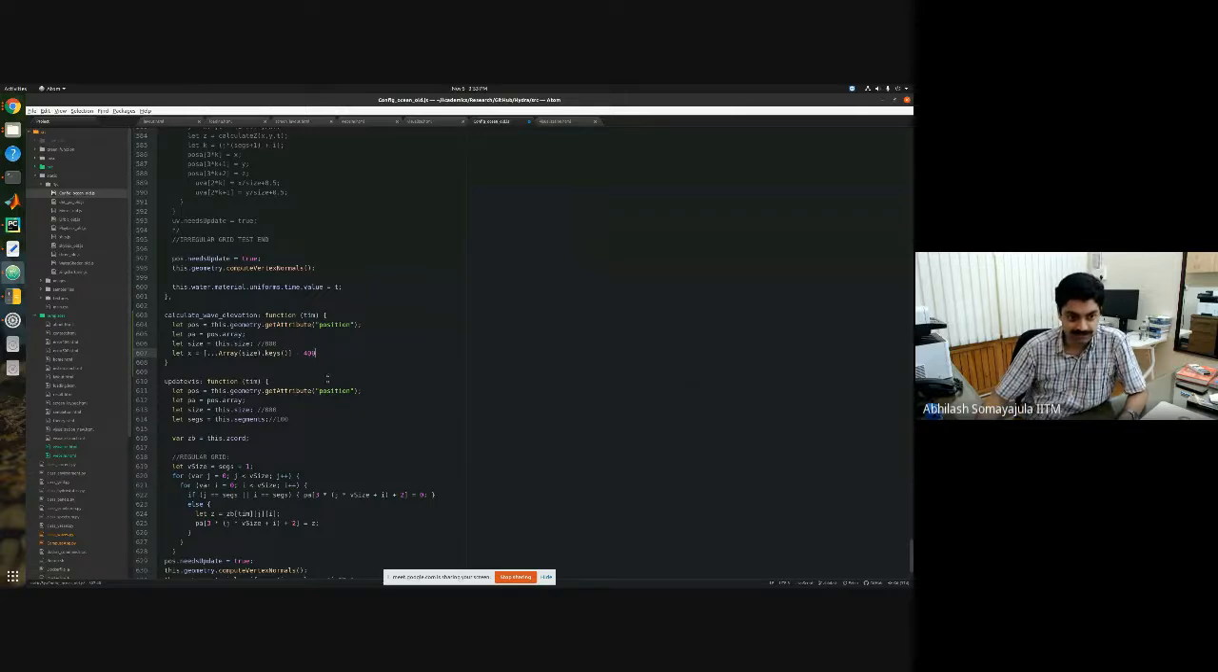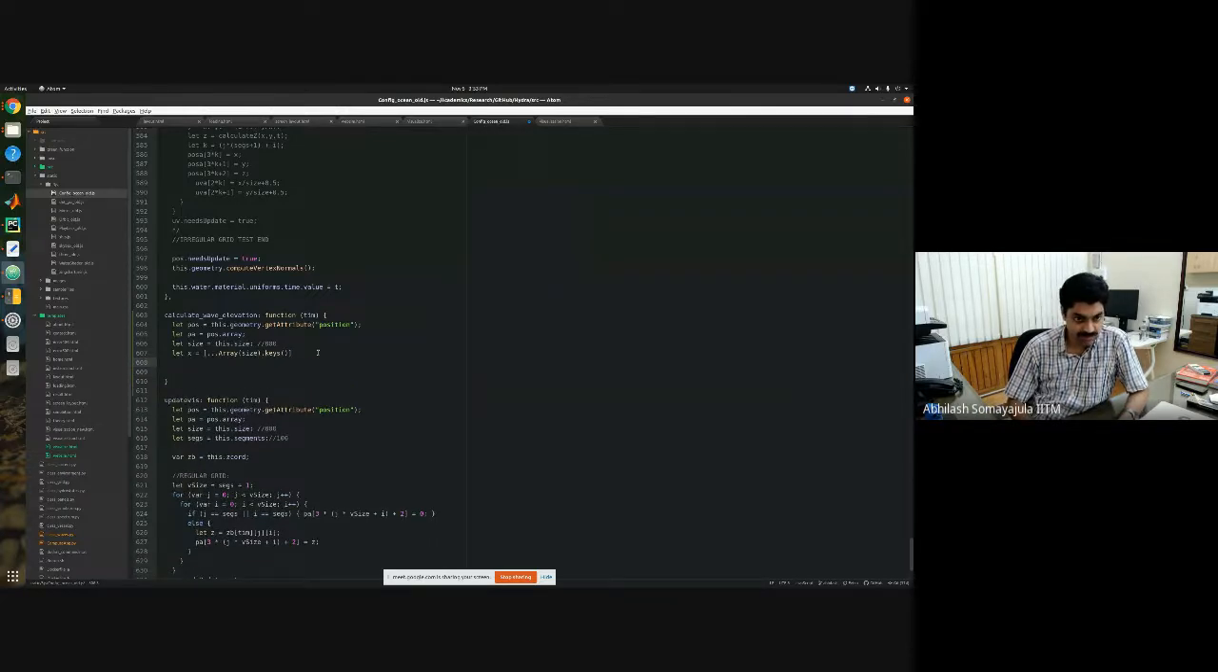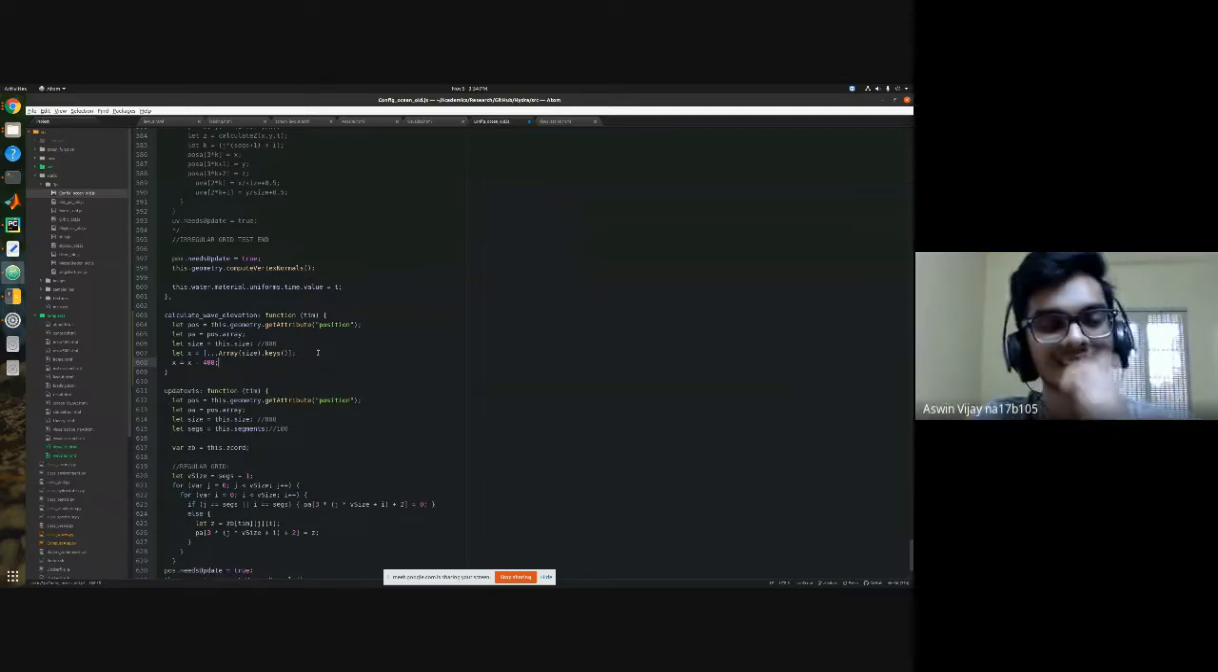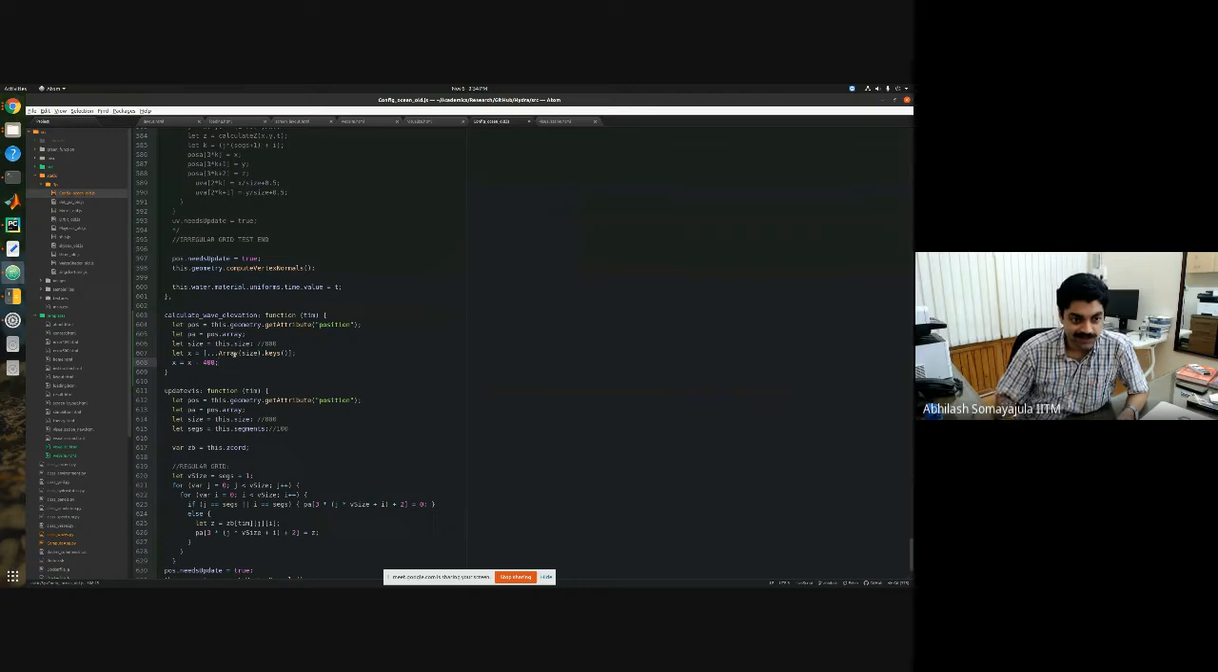I don't know, can I do minus 400 just like this? Or should I do it outside? x equal to x minus 400. And there should be all these semicolons after it, no? Yes. JavaScript is different.